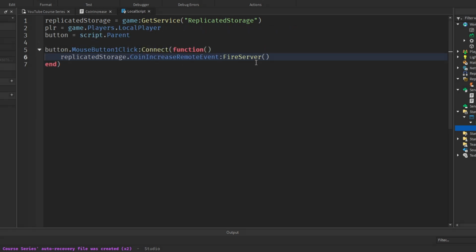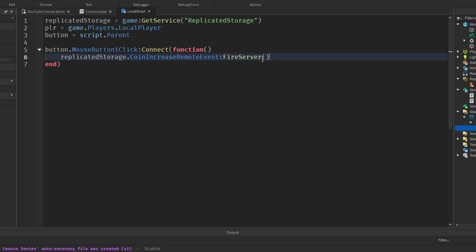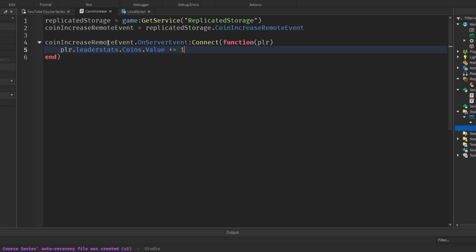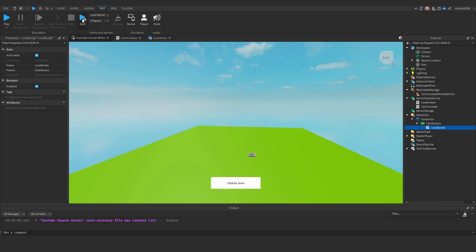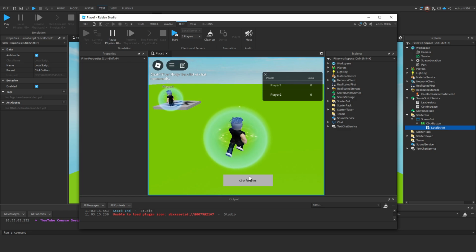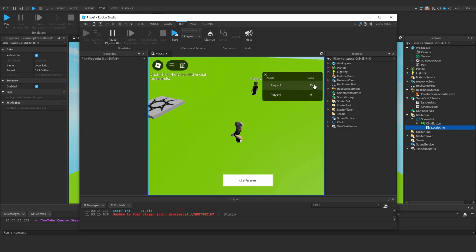So whenever we fire the server, you notice we're not passing the player in here. That is because whenever we use FireServer from a client script, the player is automatically passed in for us. So we don't need to put anything in here as long as we have the player as a parameter in the OnServerEvent function. Now let's test this. So again, we're going to go on a local server. So here again, we got player 2, and you'll see now if I click and get 10 coins, and we go to player 1, you'll see player 2 has 10 coins and it's updated on the server. And that is how you use client to server.